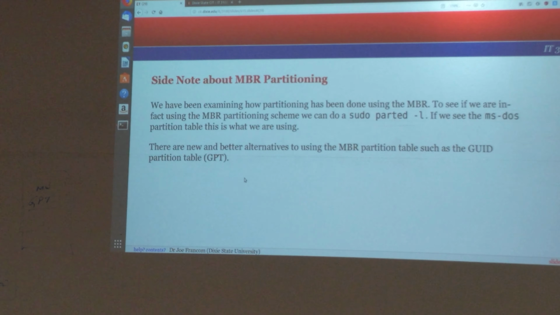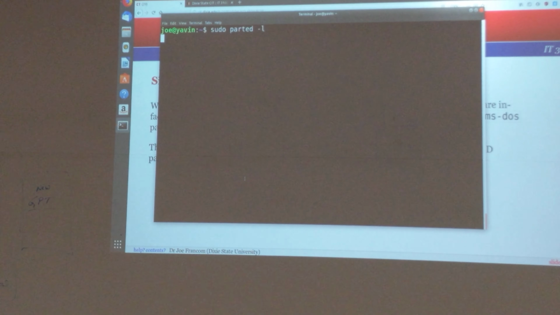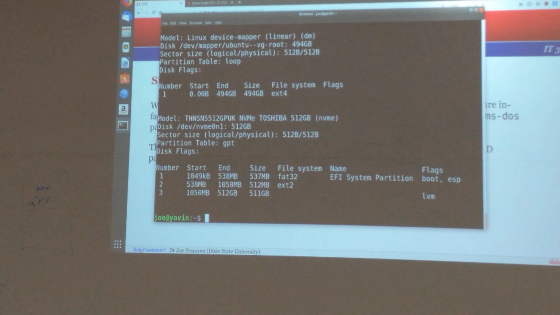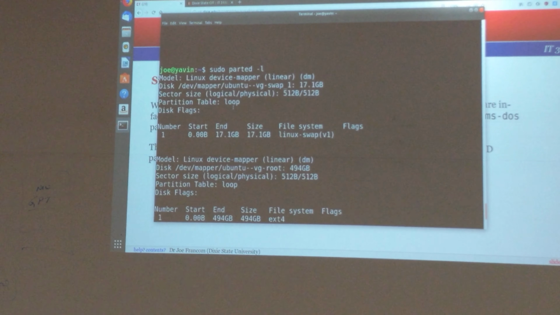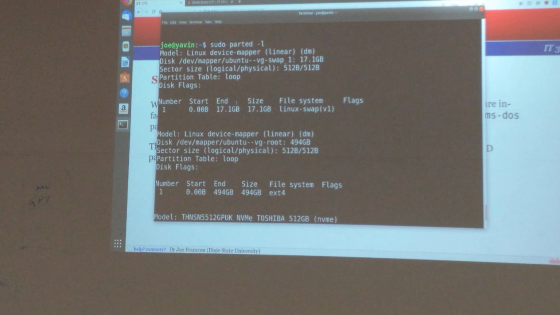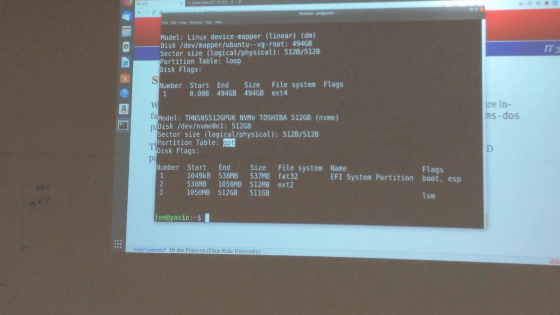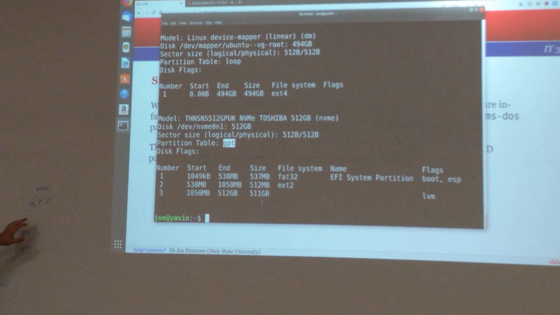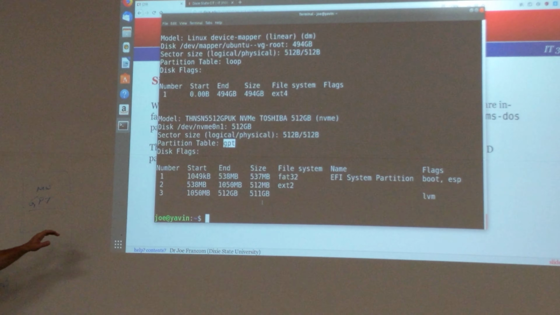To see if we are in fact using the MBR partitioning scheme, we can use a command such as sudo parted -l. Oh, I couldn't see it. Oh, I am not using DOS. This is on my office machine. I'm using GPT, so I'm using a different partition table, but you can see my partitions here.